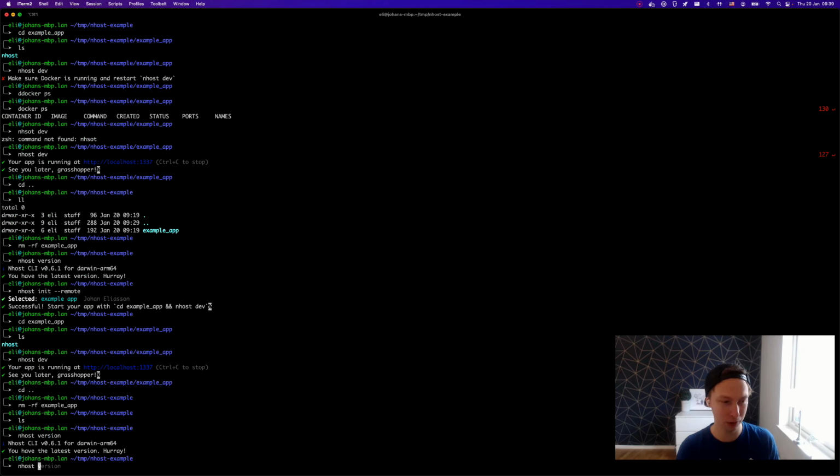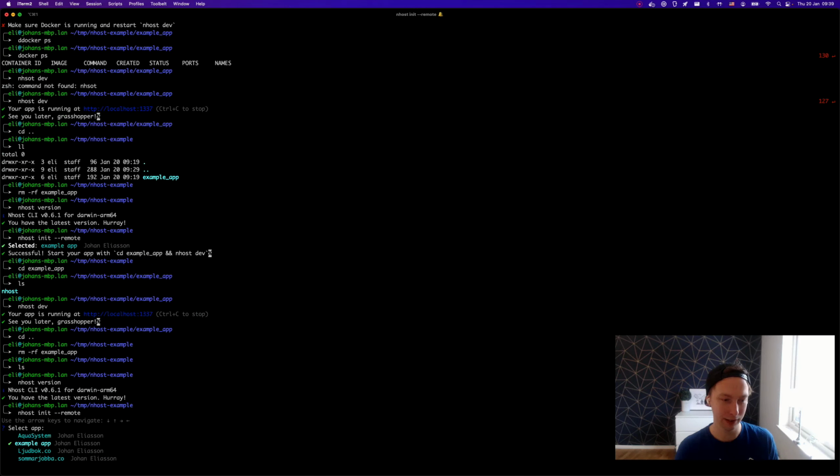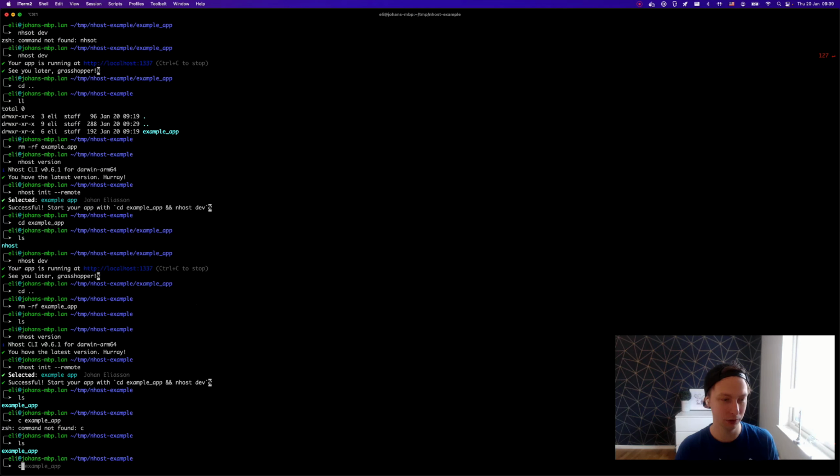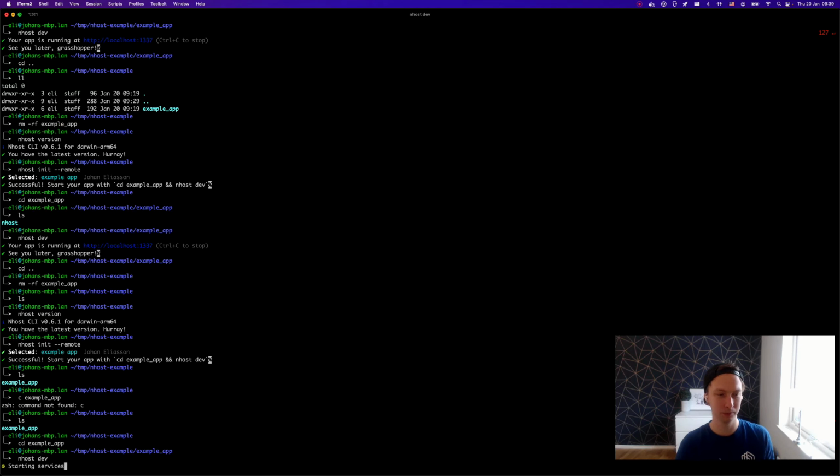So I can do Nhost init remote. I can select my example app that I just showed you. This will create a local environment for me. So let's jump into this one and do Nhost dev. This will fire up a couple of services. So it will create a local Postgres instance, Hasura, authentication, storage, serverless functions, everything locally.